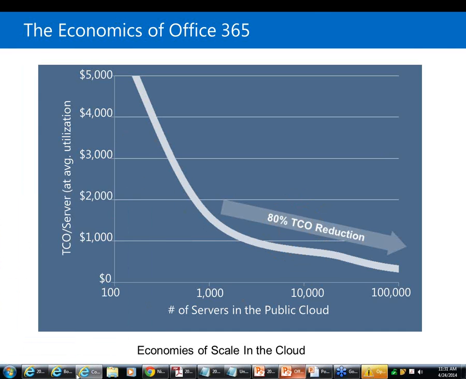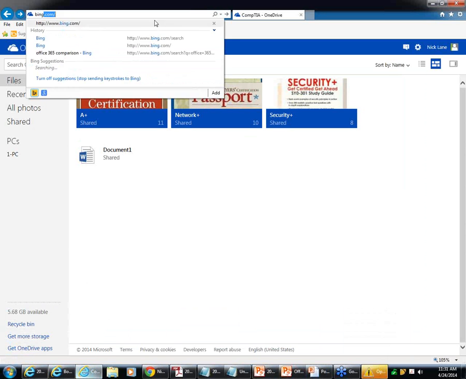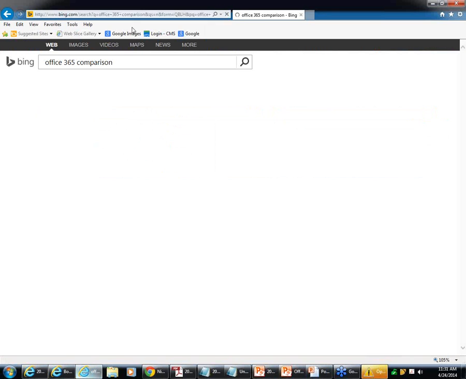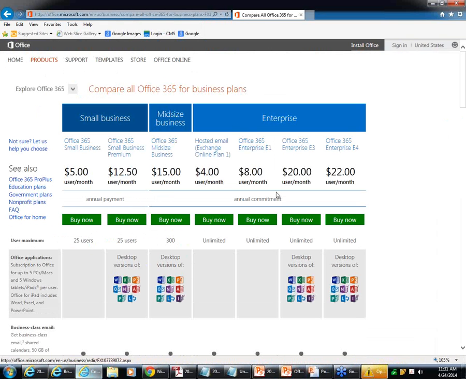Let me bring that back up again, okay? So let me go back to Bing here and Office 365 comparisons. And then here is, again, that link, okay? And you have all different types of versions of Office here. So it depends on the number of users that you want to allow access to the Office 365 environment, but let's say you only have 25 people, or at most up to 25 people. Okay, it'll be $12.50 a month. That'll be the subscription, per user per month, $12.50.